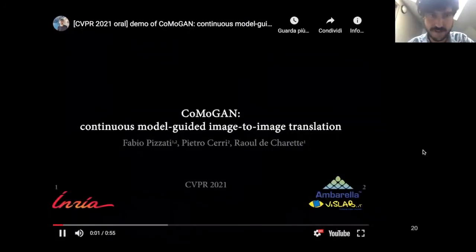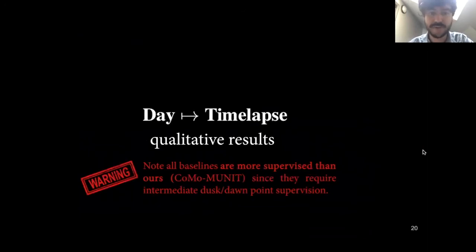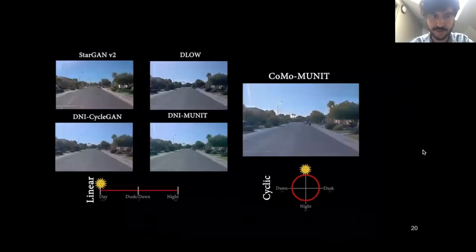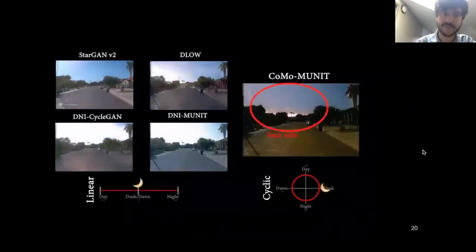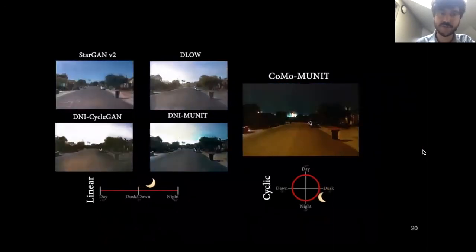Again, this is a perspective on the driving scenes of the Waymo Open dataset. On the right, you can find the common MUNIT outputs, and on the left, all the baselines that we have. As you may notice, our translation is way smoother, and that's because our network is continuous by design.